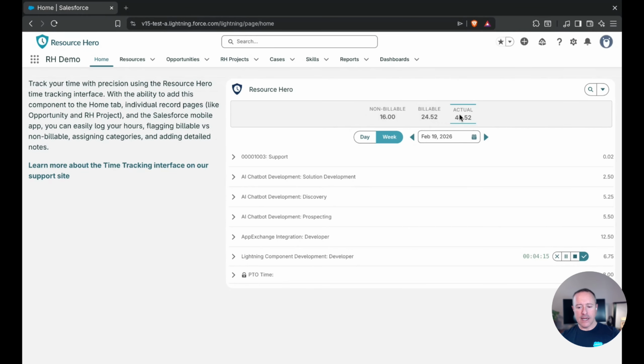What you notice here now is that we have a couple different options. We have actual, we have billable, and non-billable. And the fields that actually display here, the total fields, are customizable by the Salesforce administrator using field sets. So if you wanted to show actual, billable, non-billable, maybe even forecast or forecasted cost or actual cost, you could very easily add those to the field set and you'll be able to see them here. And it's not just showing the aggregates.